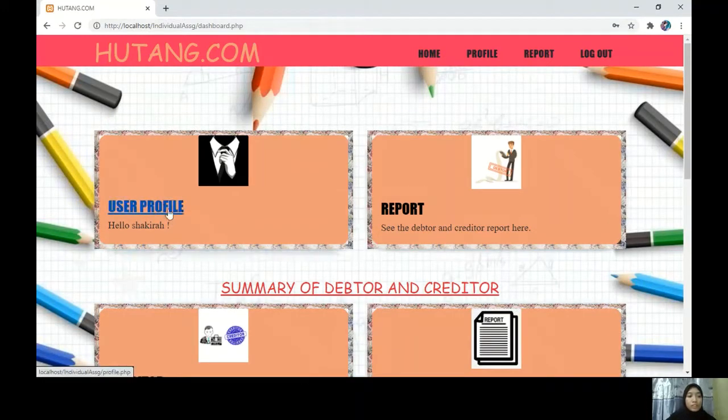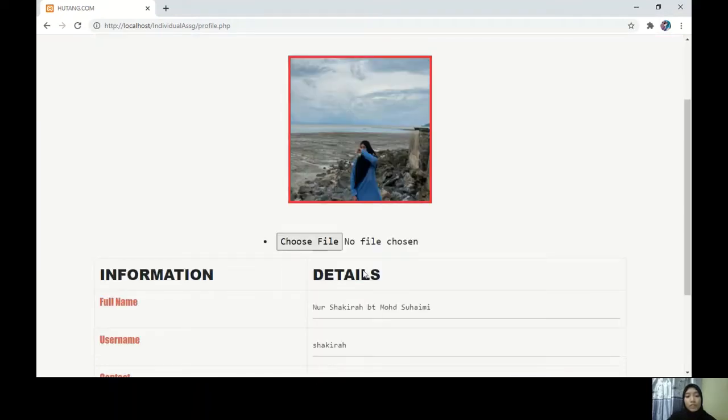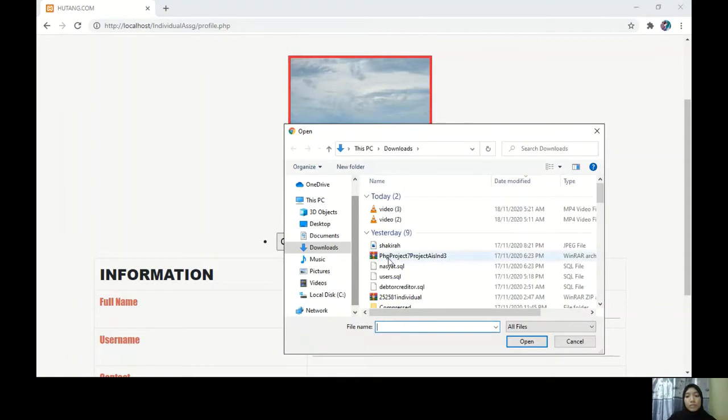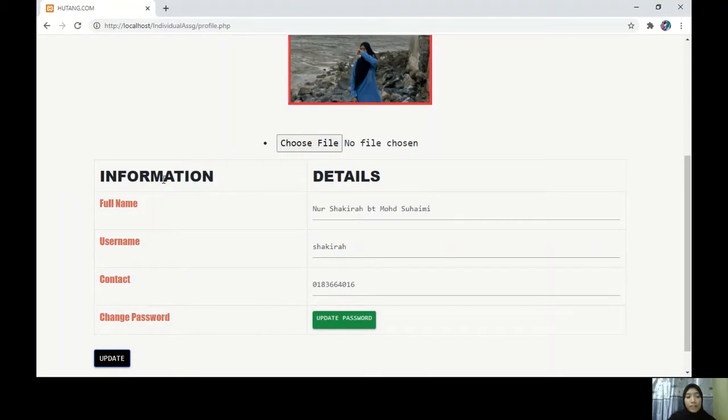For the user profile section, you will see the profile picture which the user uploaded during the sign up session. The choose file button enables the user to update the profile picture. In the user profile, the information provided is the full name, the username, the contact, and the password to update. The information that can be edited by the user is only the full name and contact, whereas the username cannot be changed.